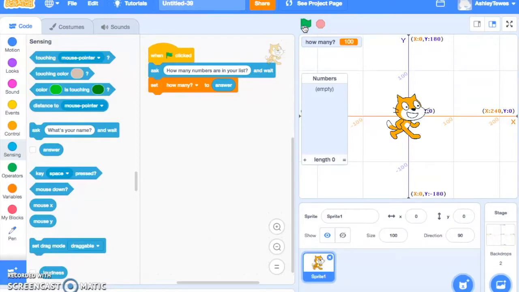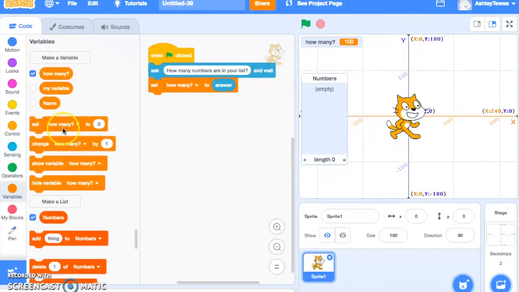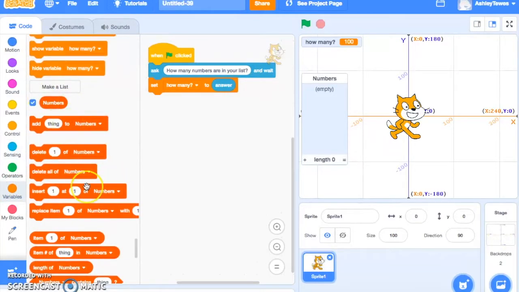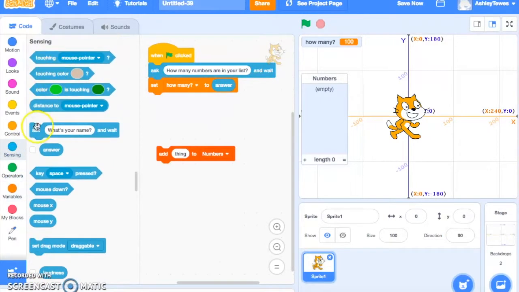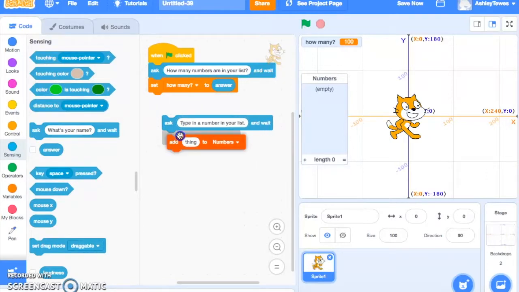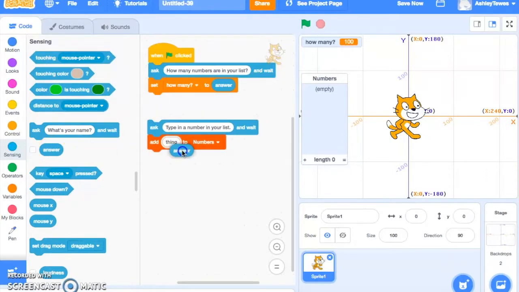So we know how many numbers are in the list, but now we want to be able to add these to the list. So in variables, if I scroll down to my list, I've got a whole other set of blocks. The first thing I might want to do is add their numbers to this list. So let's actually ask them, we'll say type in a number in your list. And whatever they type in, we will add that answer to the list numbers.